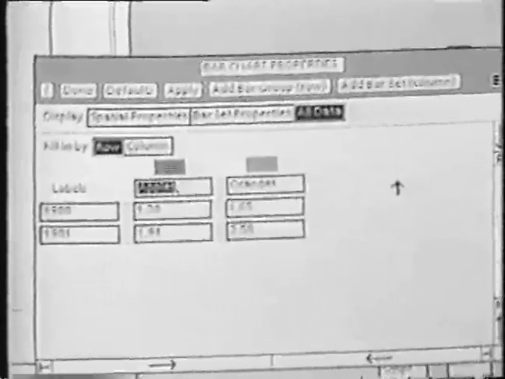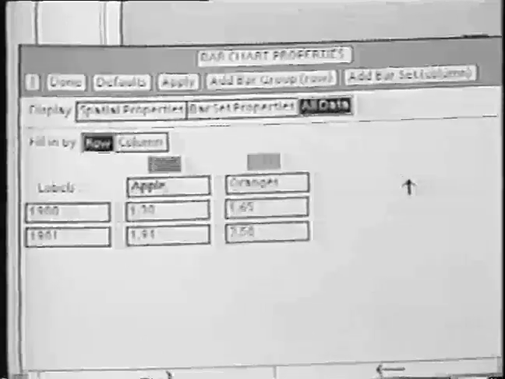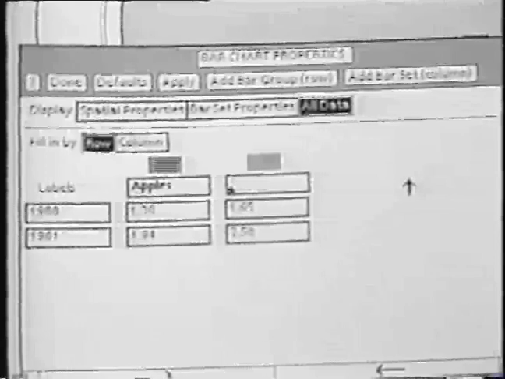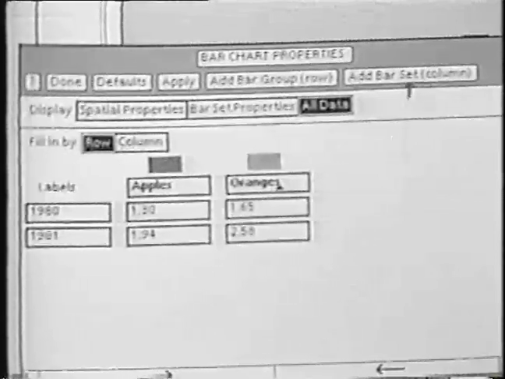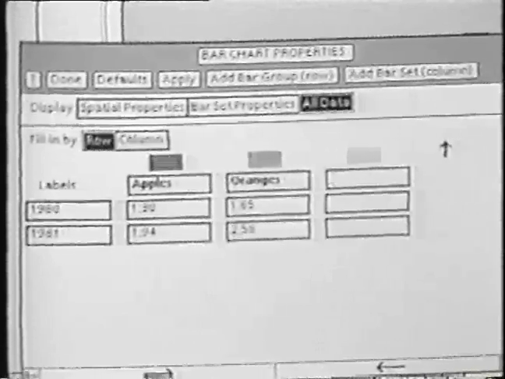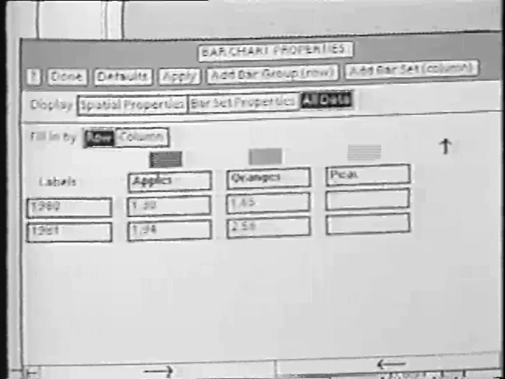Here we can also alter the appearance of the labels to make these bold, for instance. And we can add another kind of fruit to the bar chart by adding a column to the table, typing in the name of the fruit, and entering the data.